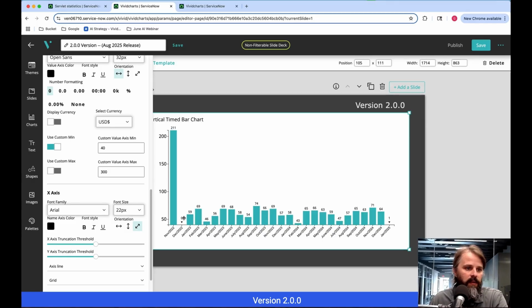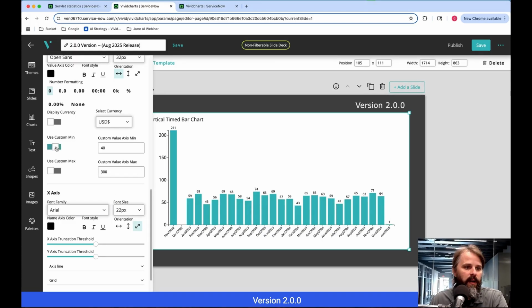Another nice thing that we have here is if a value is below 40, we have that little arrow and then the value that it represents on that arrow. So that you know that even though we go to 40, there's potential incidents underneath that minimum value. So we'll go ahead and turn that off, and we'll go ahead and turn that back on.